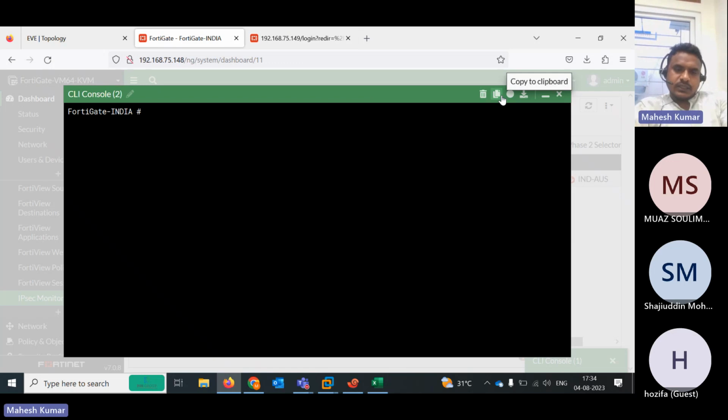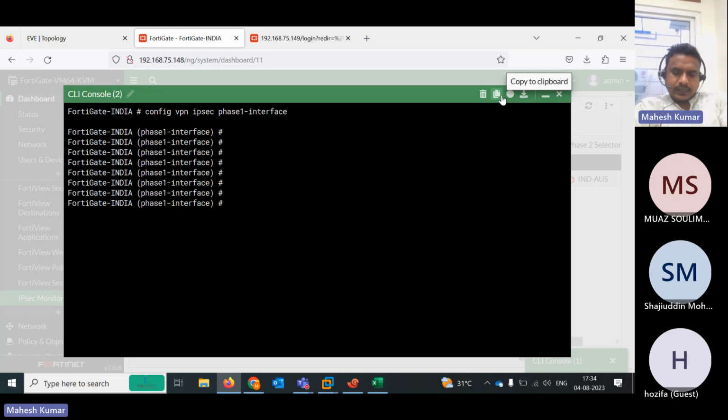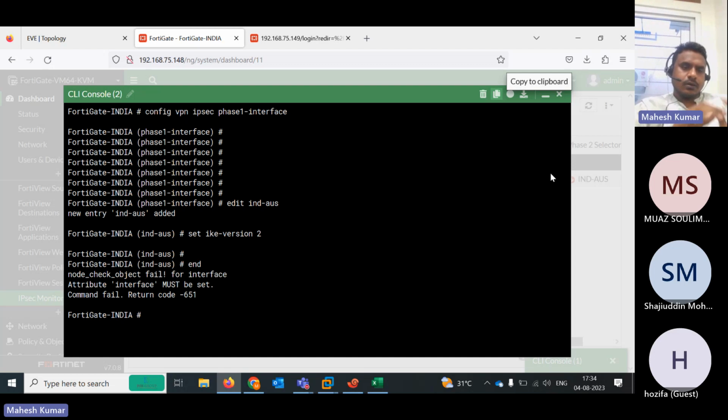Yes, yes. So on this side we need to choose config VPN IPsec phase1-interface, because IKE version we choose under phase one, right? So we choose phase one, and the second command is edit. What is that? India to Australia, right? That tunnel name, correct? India to Australia. Set IKE version 2. Okay, Naveen. Sorry, command file. IKE version 2.